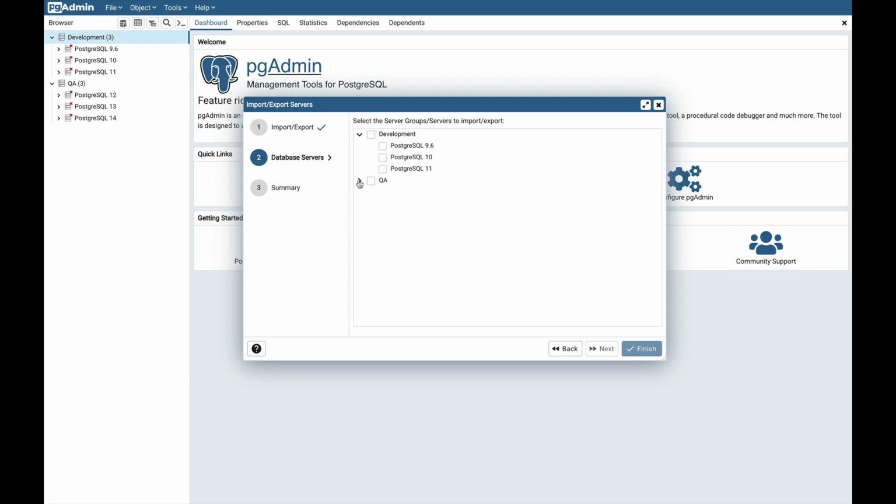This is the database server selection part, where you can see the identical hierarchy as you can see on the left hand side of the browser tree. From this page, you can select the server groups or servers, whatever you want to export. So here, you can see that we can select the complete server group or we can select the server itself. So I'm selecting PostgreSQL 10 from the development group and PostgreSQL 13 and 14 from the QA group. Click on the next button.